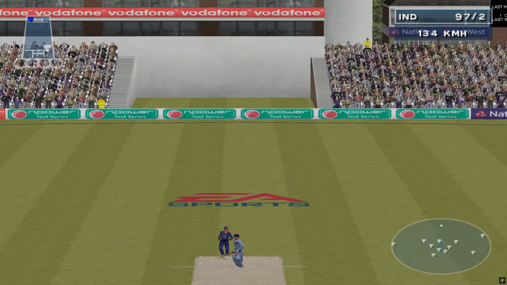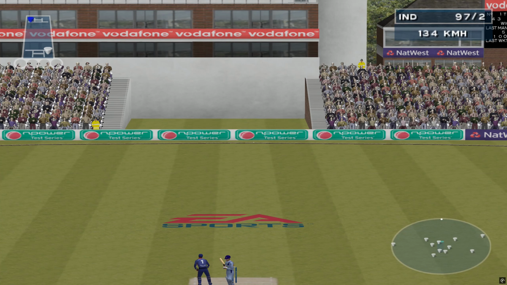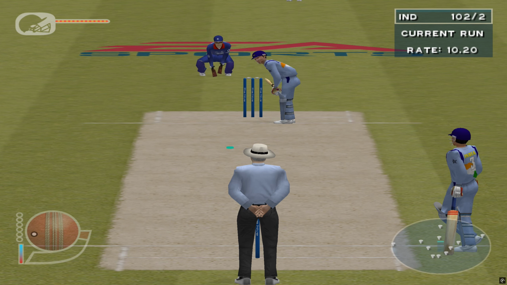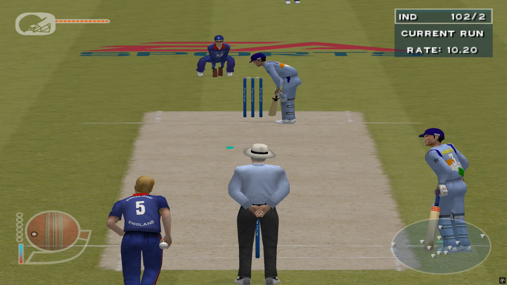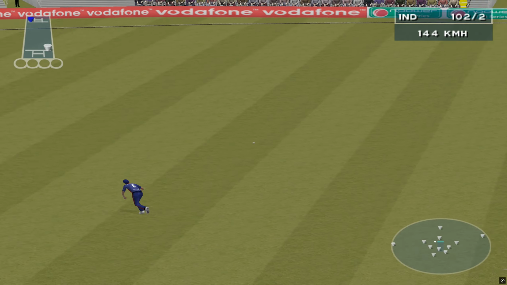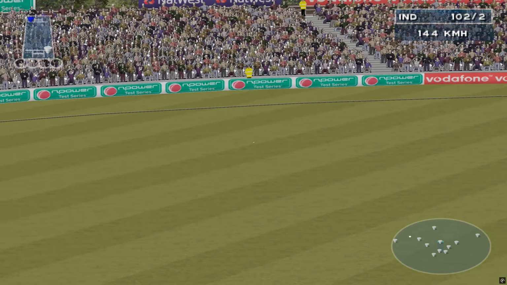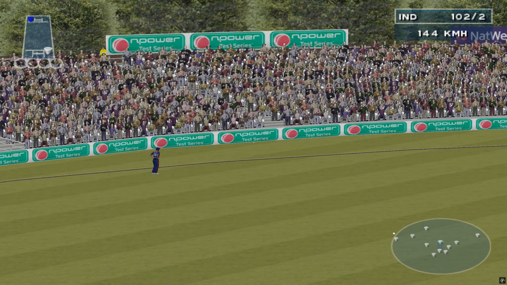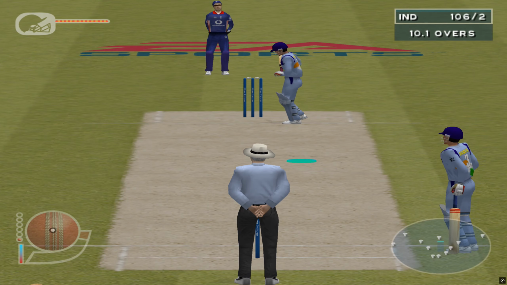That moves the score into 3 figures for India. The poor wicketkeeper had no chance with that. It was so wide. Flintoff to Tendulkar. He's found the gap with that one. That brings up the 100 for India. He picked his spot well there. A glorious boundary. Flintoff continues.